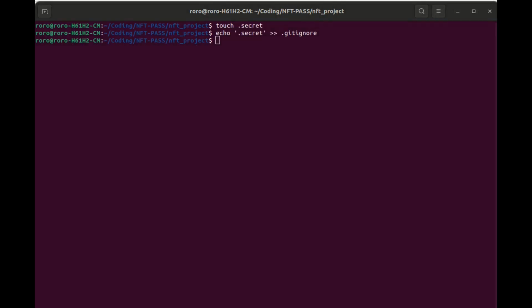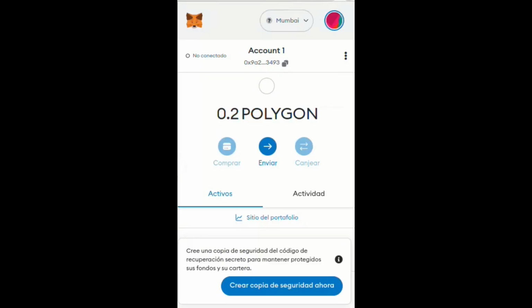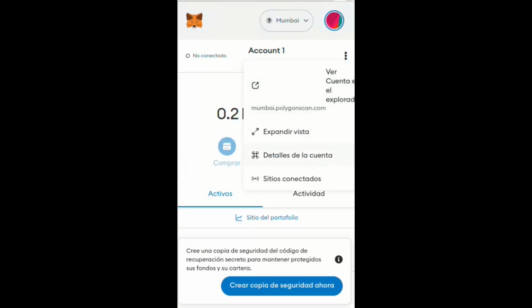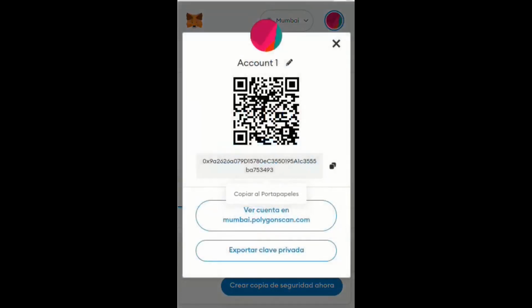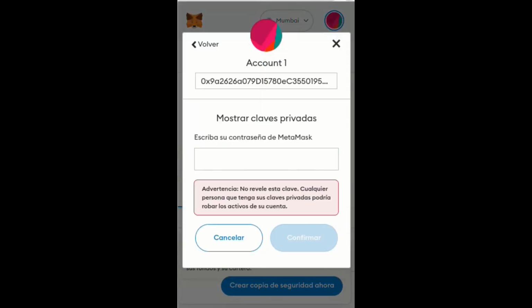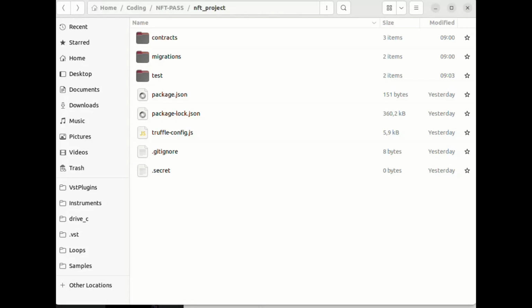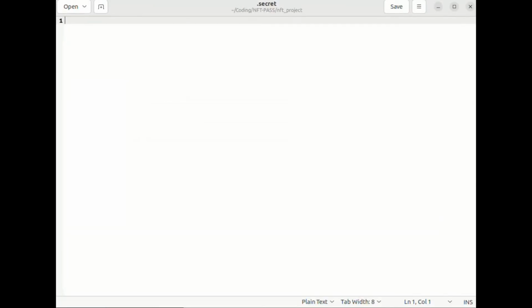Now we need to find the secret key of our wallet in Metamask so that we can use it to sign the transaction that Truffle does behind the scenes. Once we copy it, we will paste it in the secret file we just created. Remember to treat your private keys and seed phrase as you would any valuable object. Sharing this information is equivalent to losing your assets.